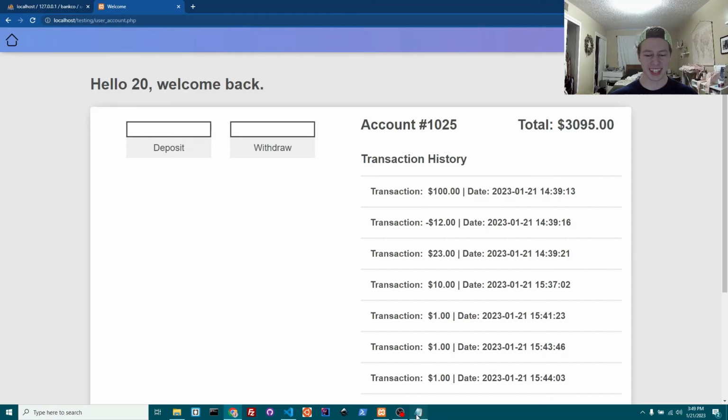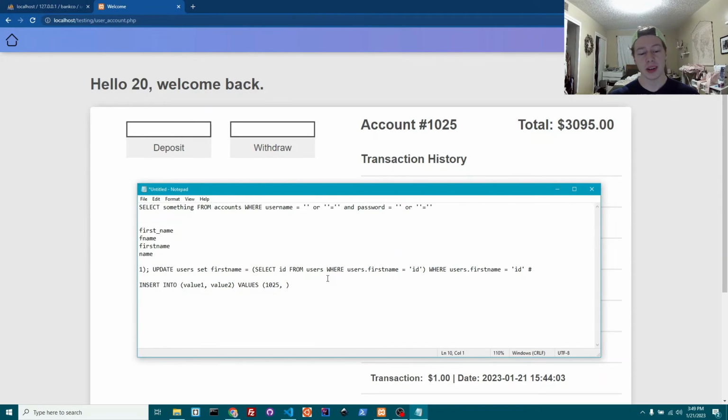Oh, snap. That just gave us 20. So now we know that the ID of this user is 20, which is actually really bad, because now we can assume that all the users that come after 20 are just other users in the system. Since this is the first user in the system, now we know that all the users are just ones that come after this first user.